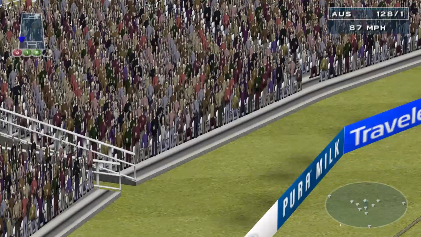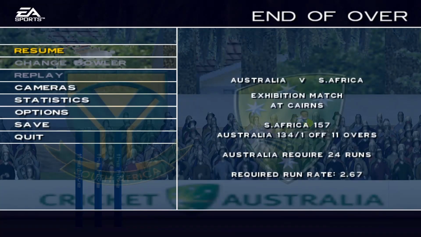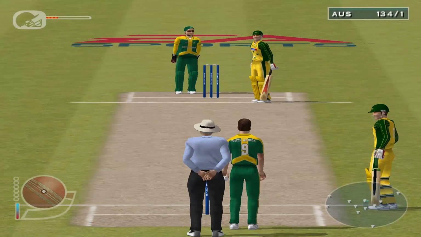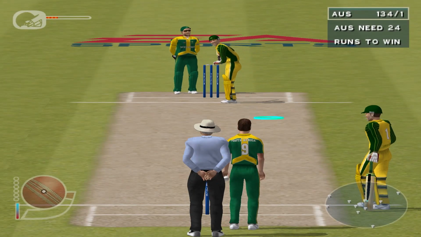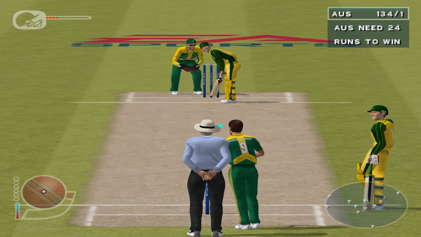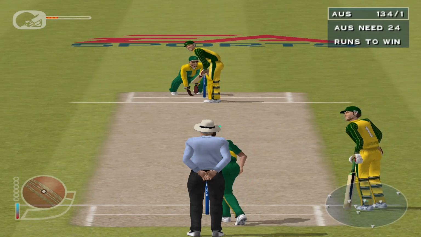That's cleared the rope. 6 runs. He must be starting to think of 3 figures now. Exciting stuff. He took a risk, but was well rewarded as the ball disappeared over the fence. That over eased the pressure on the batting team. The required run rate is around 2.5 and over.